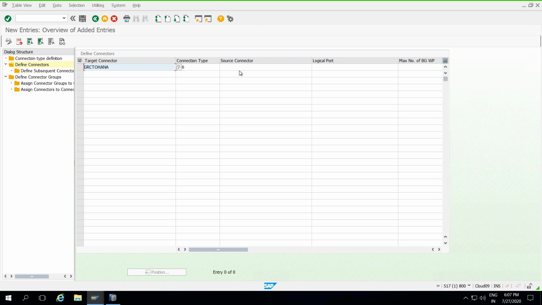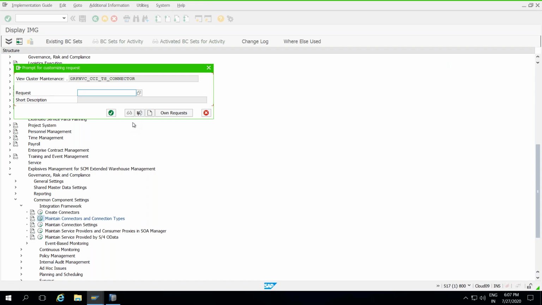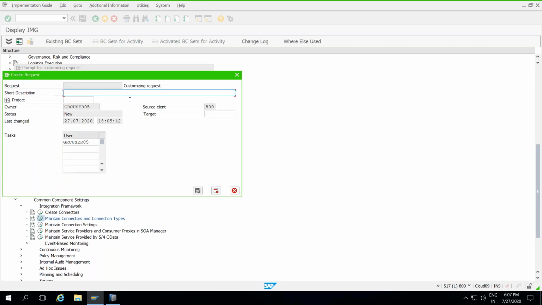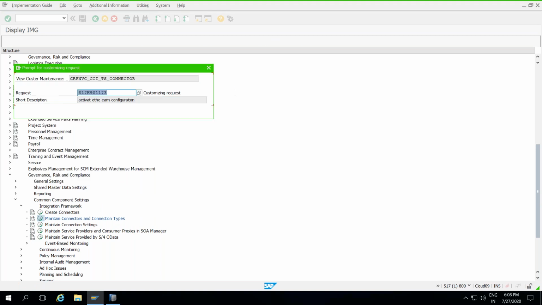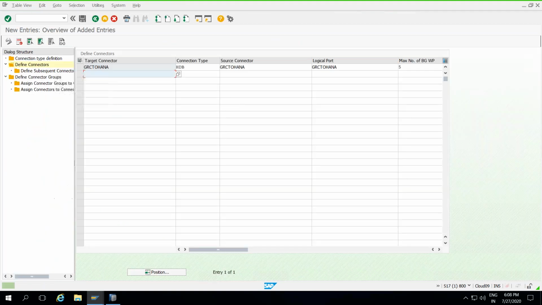The source connector will be similar. The logical port is also there. For the number of background workers, just go for SMPF, you can check it. Just click on save. It's asking to create a new transport request. Yes, activating the EAM. Okay, so that transport request is done.